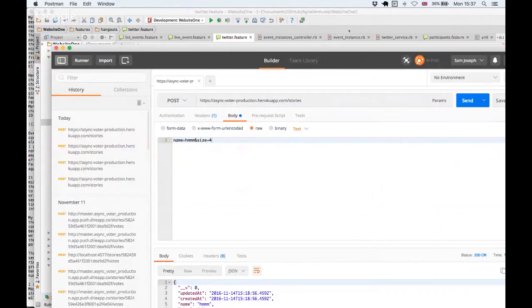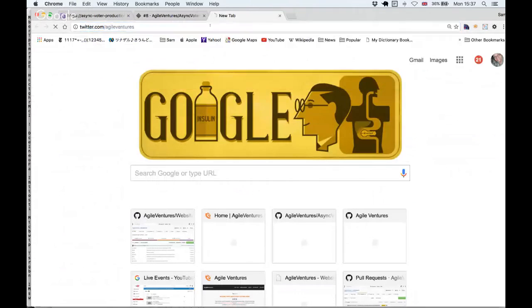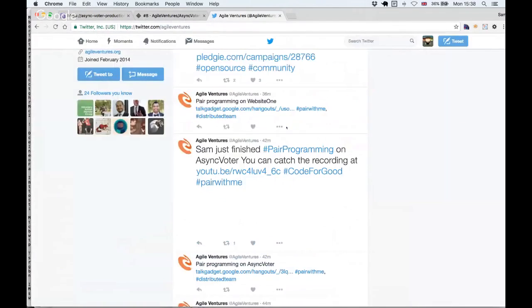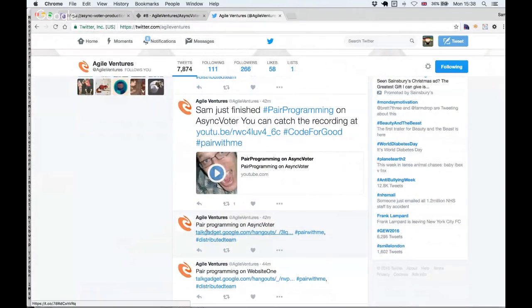If I go and find the thing, let's go over here. I want Twitter adventures. At the moment, as soon as we start a Hangout here, like this is our one here, it tweets pre-program AsyncVoter, distributor team, pair with me, and the link, so other people can potentially find us and come in. That's the Hangout link, that's fine. It does that, and then immediately it does this as well, and it says Sam just finished. Two things apart would make sense.